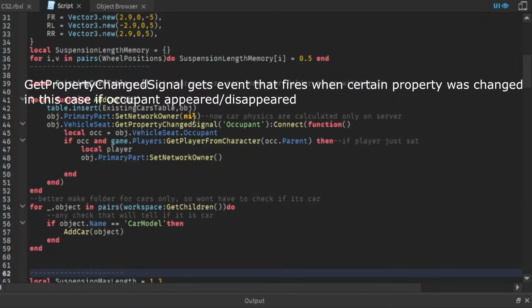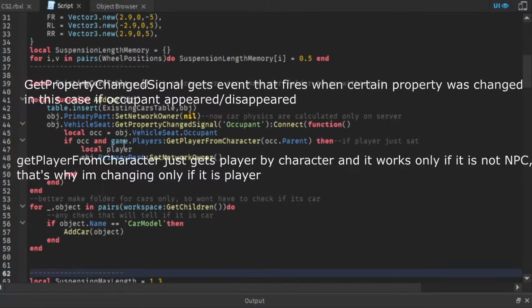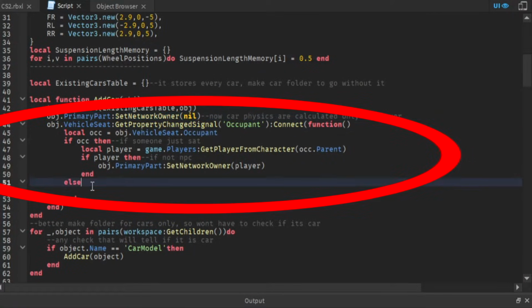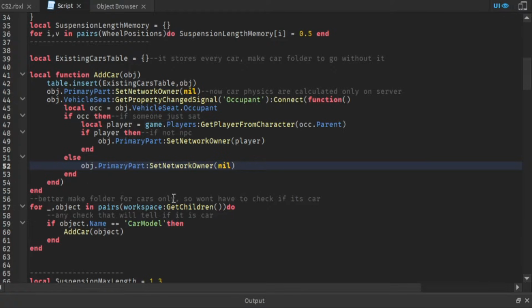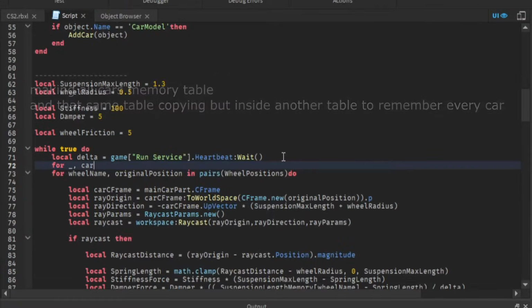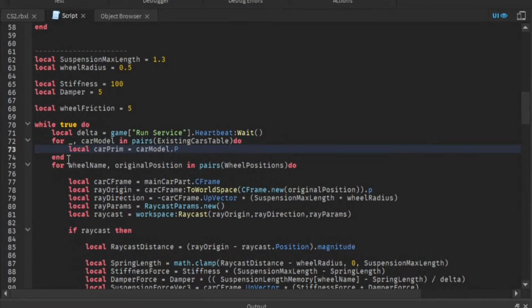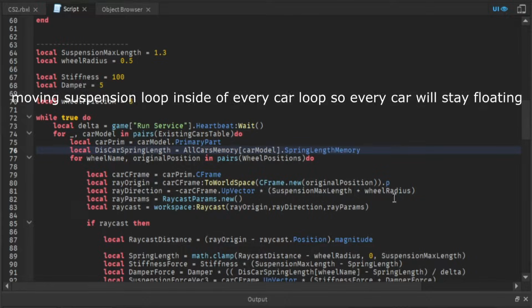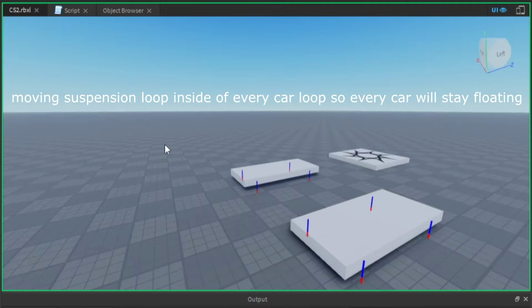Make a table and loop that will remember every existing car and do some stuff like prevent it when the vehicle seat has been occupied. The server sets network ownership to the player that is now the driver. Don't forget to make a spring length memory for every car. Rewrite the suspension calculation so that it will calculate for every existing car. Now you can have more cars at the same time.